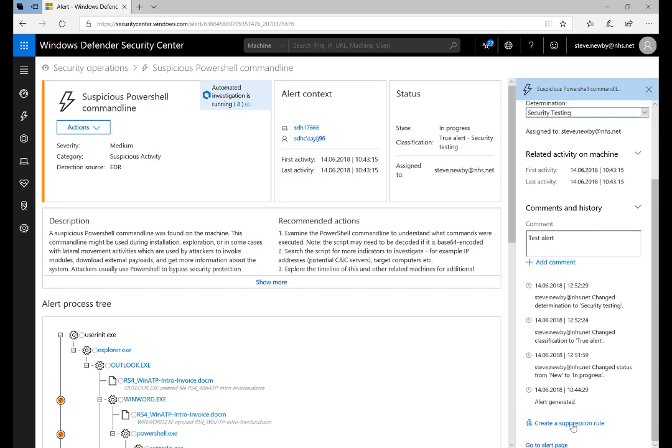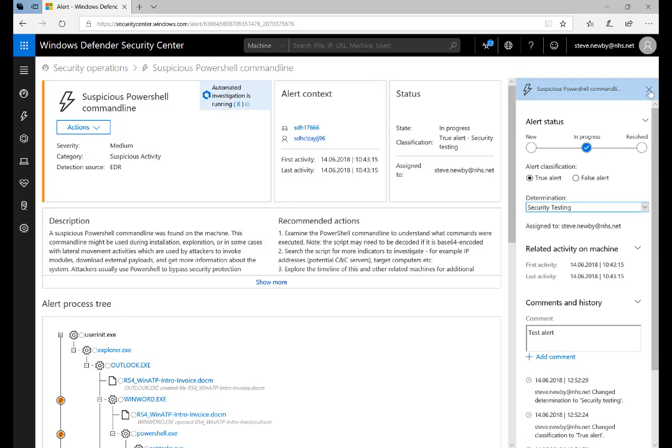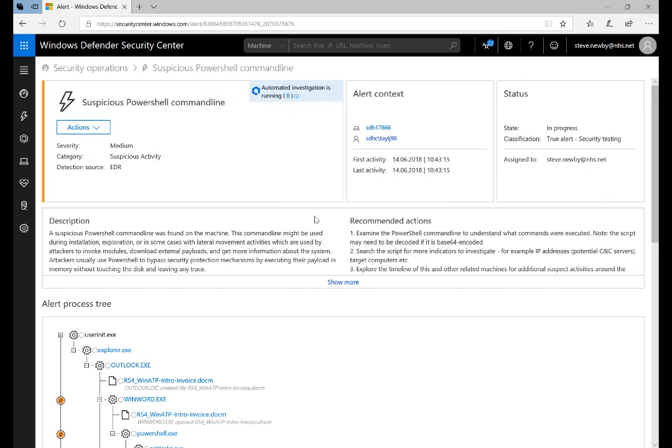I could also create a suppression rule. So by creating a suppression rule, I can say, if I see this alert again, I just want to ignore it. So then we can set that. So that's now logged in the Action Center. So anyone else that logs in, again, within my own machine group, my own ODS tag, will be able to see that status assigned to that alert.